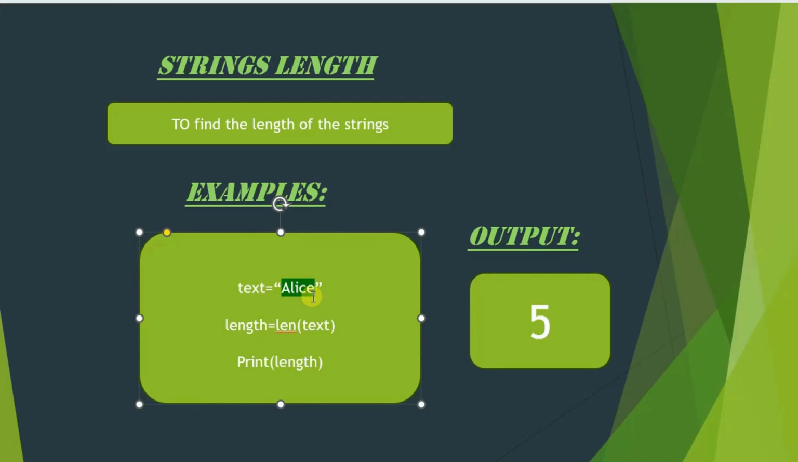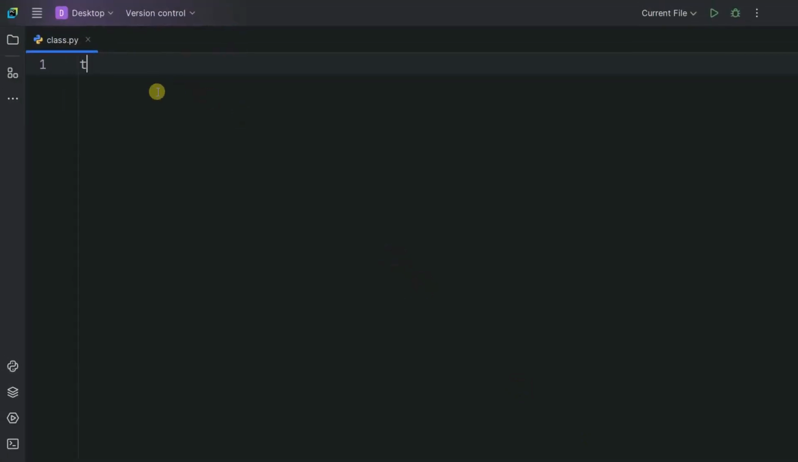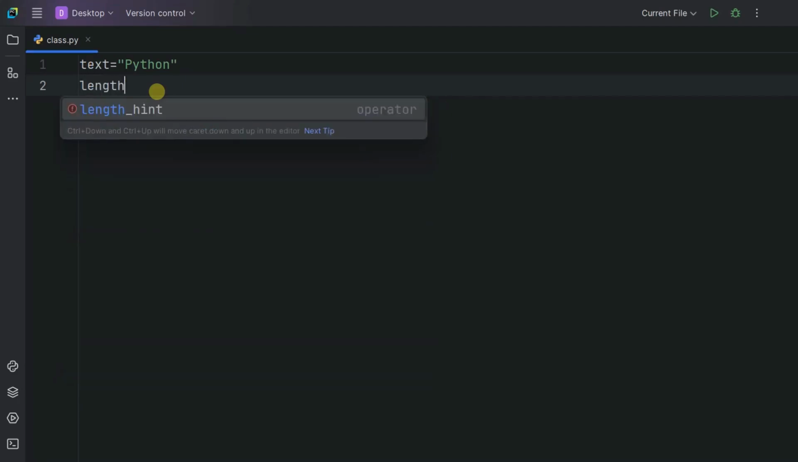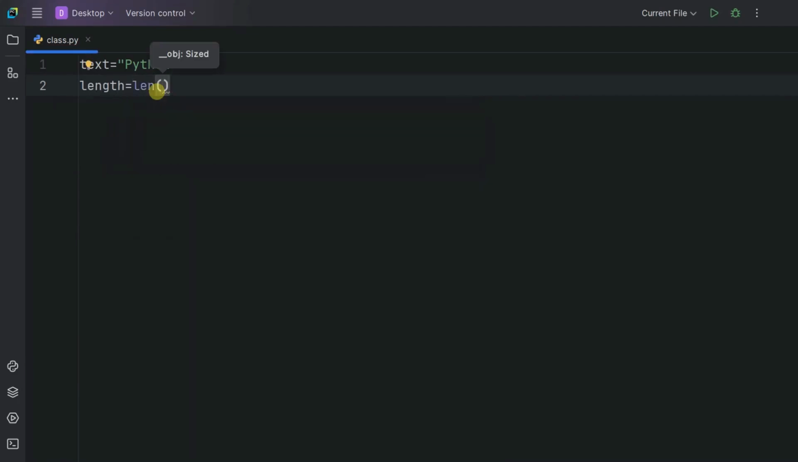Let's see with an example. I will take a variable with name text is equal to the string Python. After that, I will take another variable. Why do I want to take a variable? To find the length of this Python, how many characters this string has. So I will take a variable length and then equal and then the length function. Inside the parenthesis, I will write my variable name which is text.